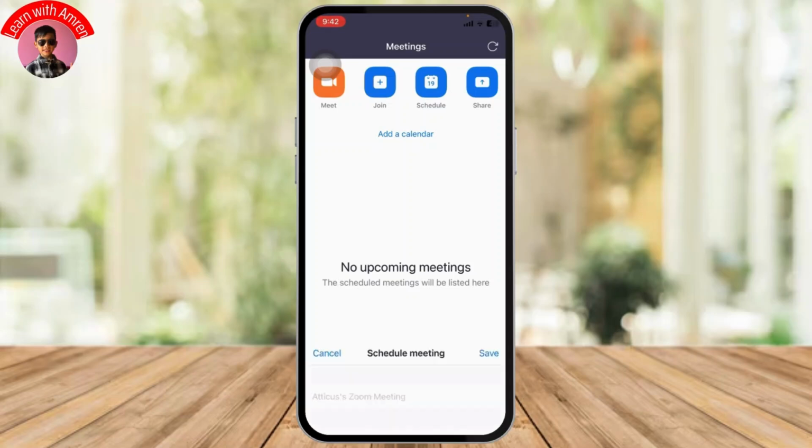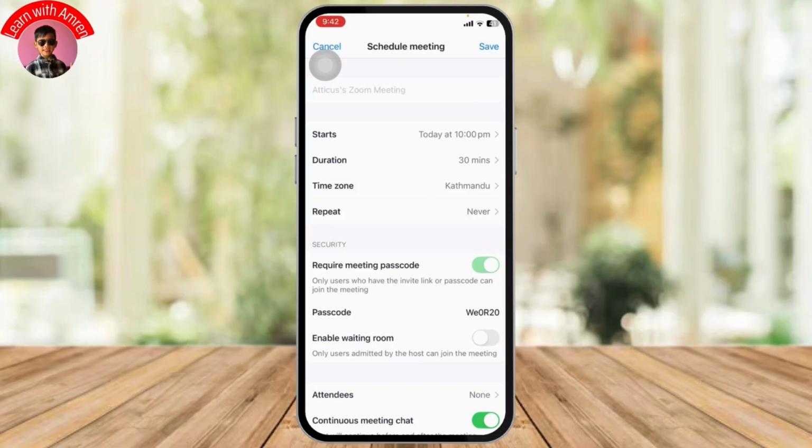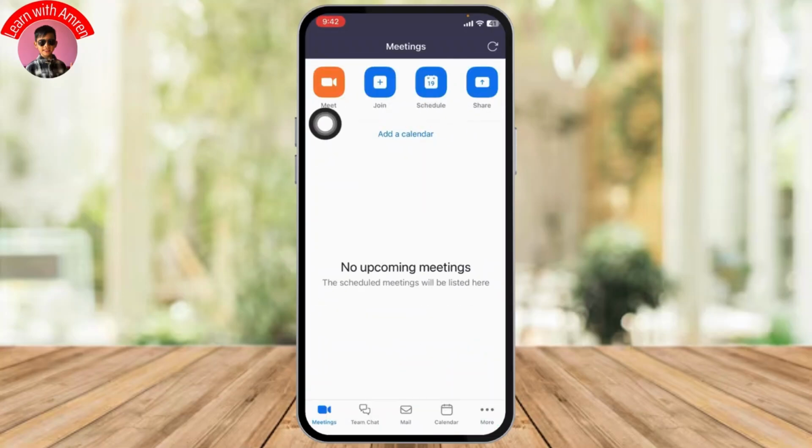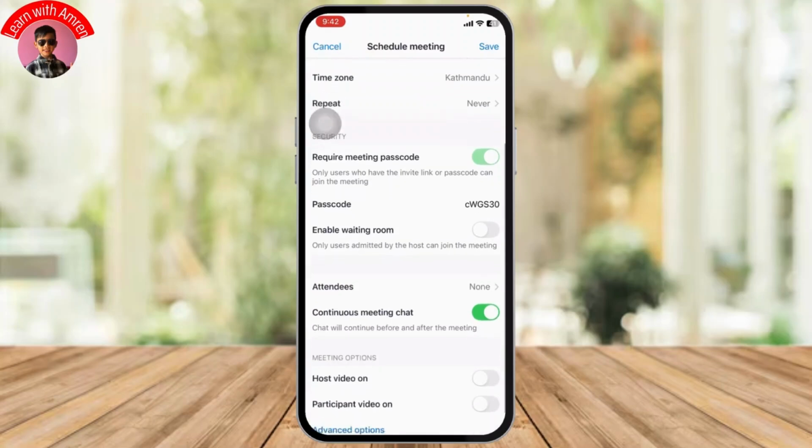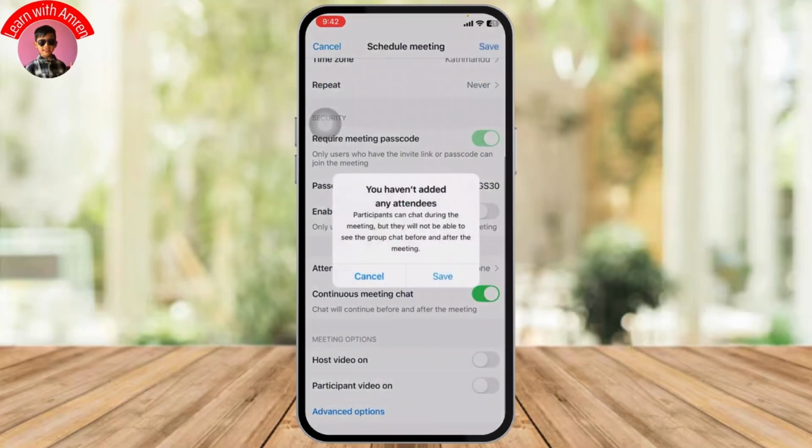So let's schedule a meeting. Tap on the schedule button. It's right here. This is the one. Tap on the schedule button and then you can schedule a meeting. So you can go through with this and tap on save.